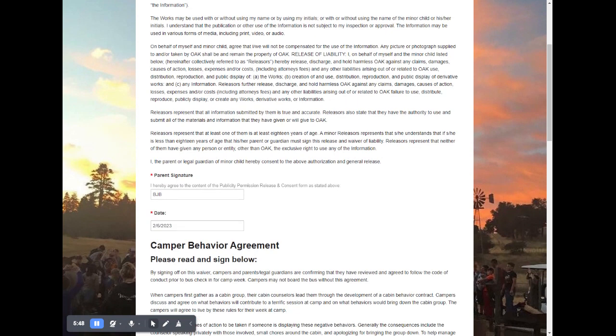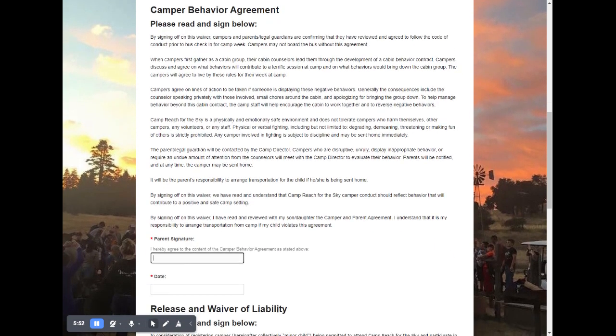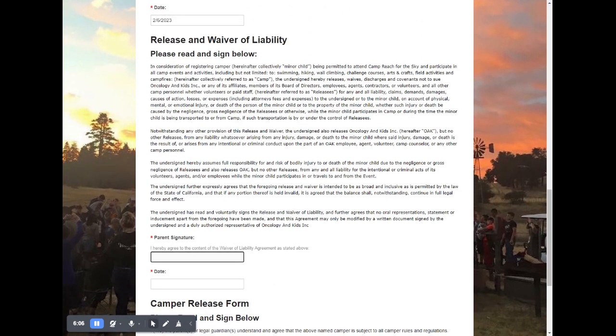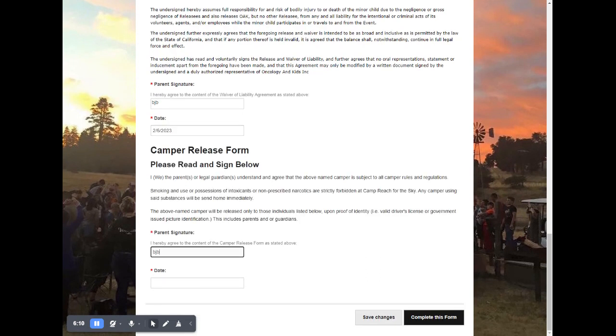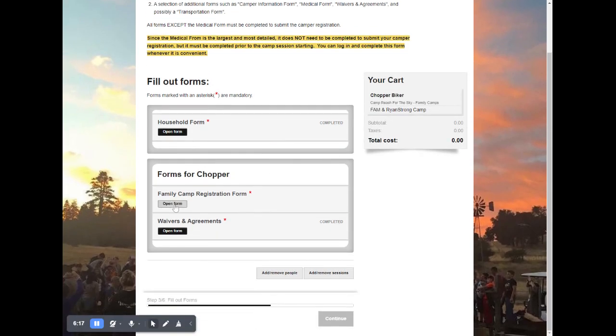And they are essentially waivers for permission to treat, because we will have essentially a first aid station set up. We do expect people to be on their best behavior, and we have a liability release. So we do ask you to read these. I'm just going to sign them in interest of time to get this completed. Complete this form. And now you're going to see that there's one more form that I need to complete before I can continue with this registration.